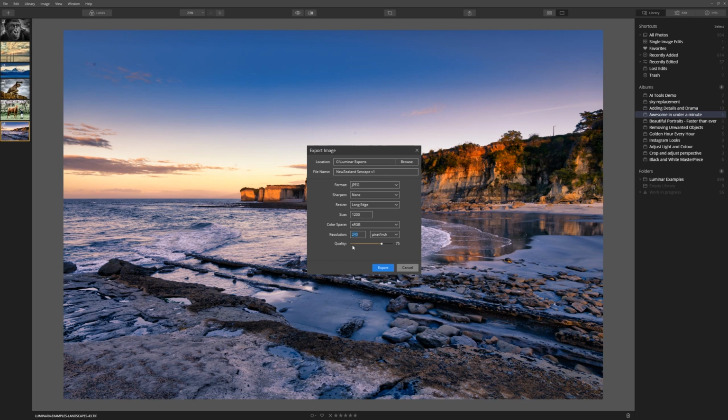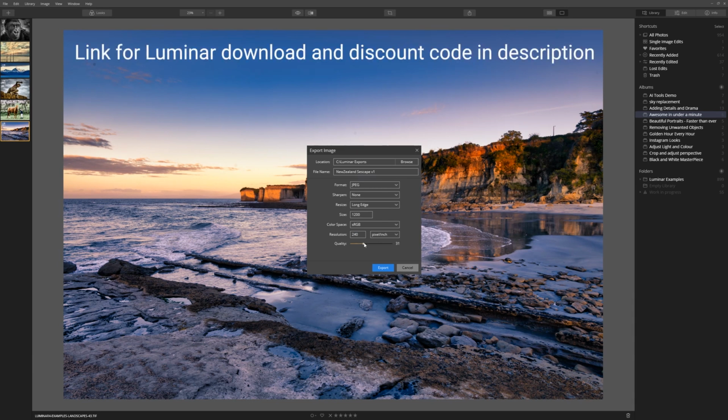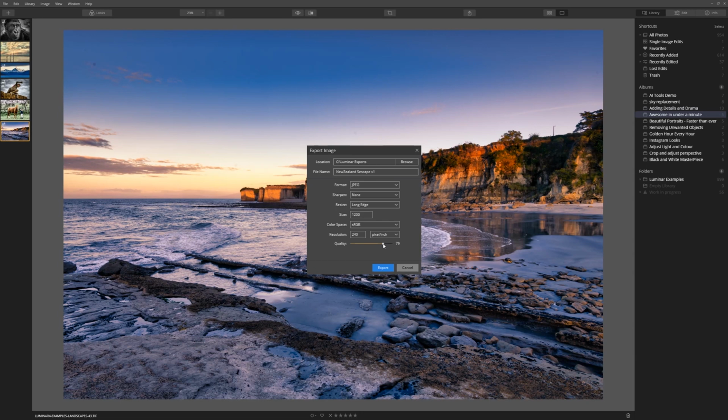Now the next setting is quality. JPEGs are really good at compressing imagery. And if you keep this number up high, anywhere from sort of like 75 all the way to 100, you're going to get a really nice quality image out of that. If you drop that too low, you're going to start to get a lot of JPEG artifacts, which really don't look good in your images. So I like to keep that somewhere up around that sort of 80 mark.